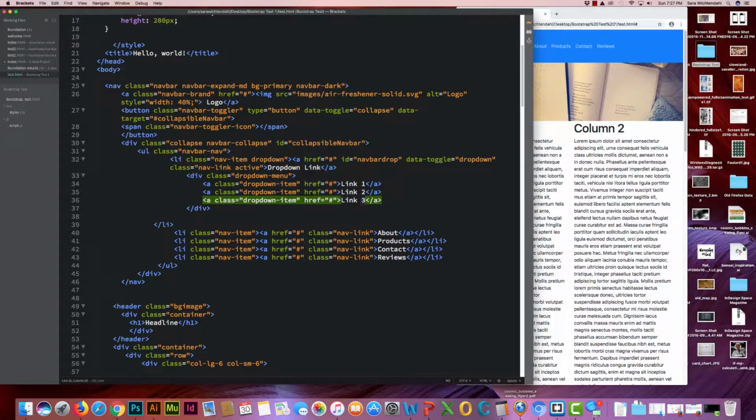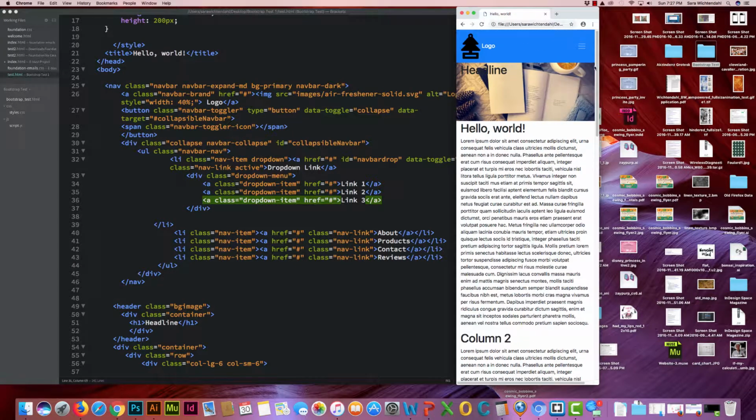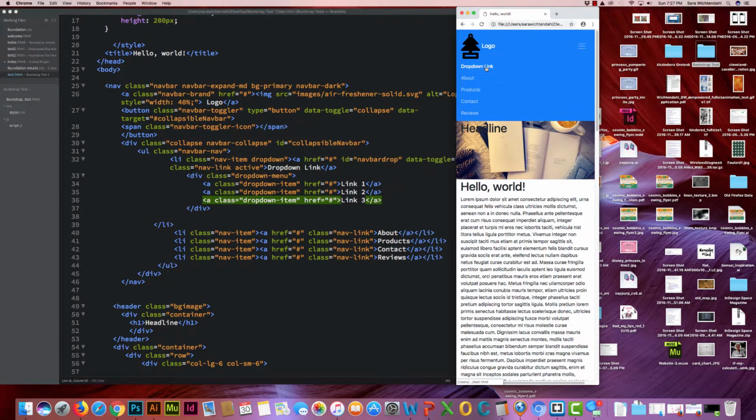I'm going to go ahead and save that, and then I can see that this is my drop-down link, and there's my 3 items here. I want to scoot that in. I can see here's my drop-down link there at the smaller size.